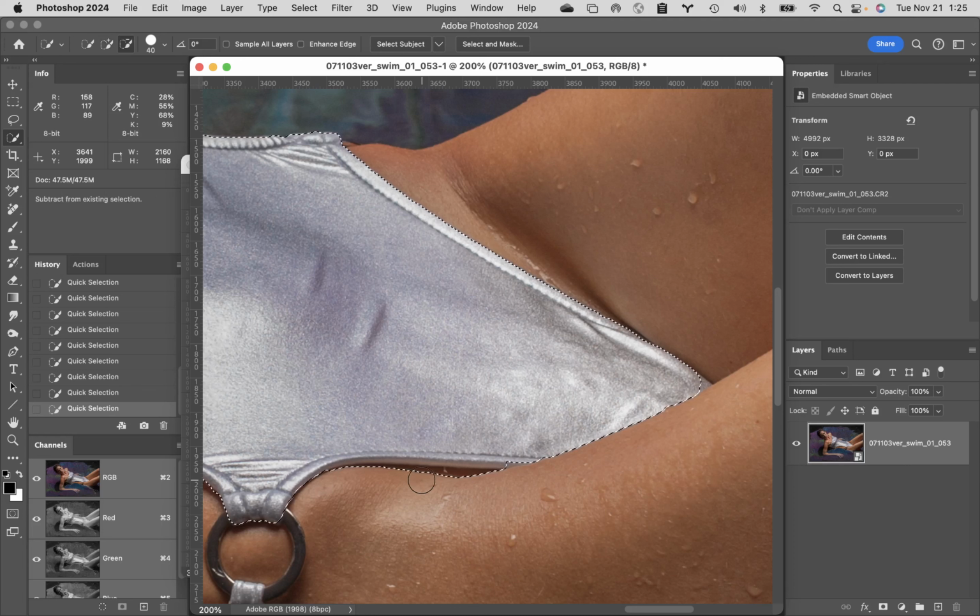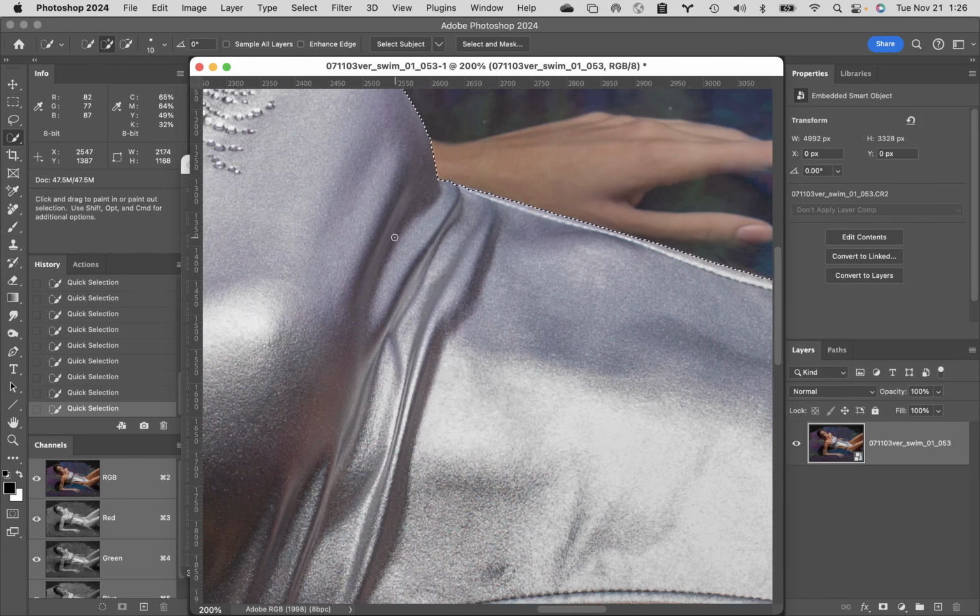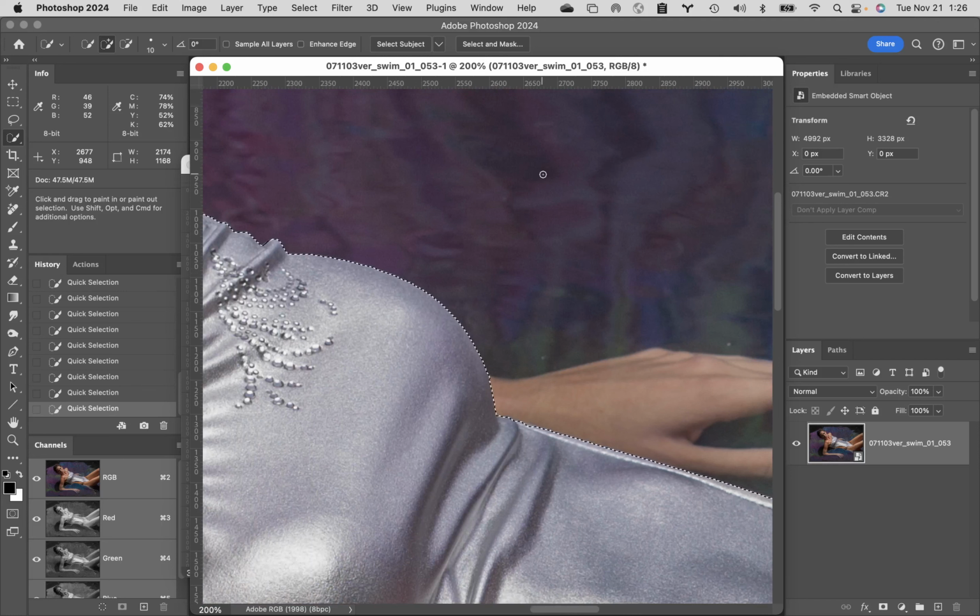And I hold down the Option key and get rid of the shadow part because I don't need that. And there's a small part right at the very tip of the suit in her crotch that is missing. You want to make sure you get that. And everybody else is looking reasonably good. Okay, then I'm just going to jump this to its own layer, Command J.